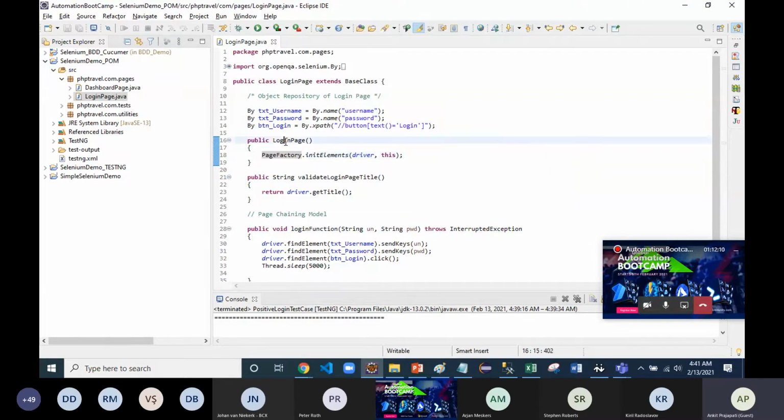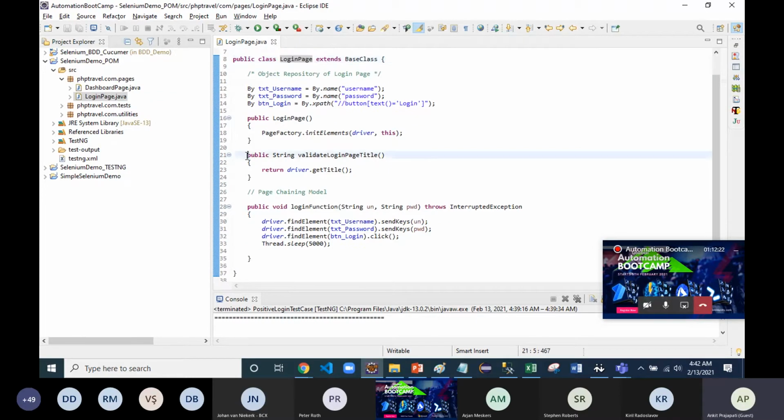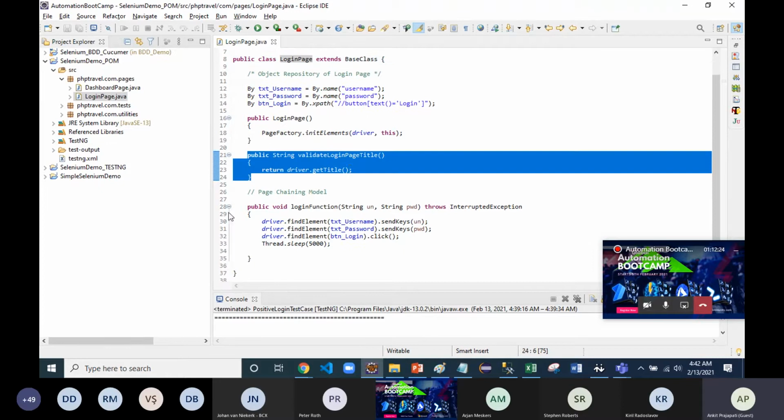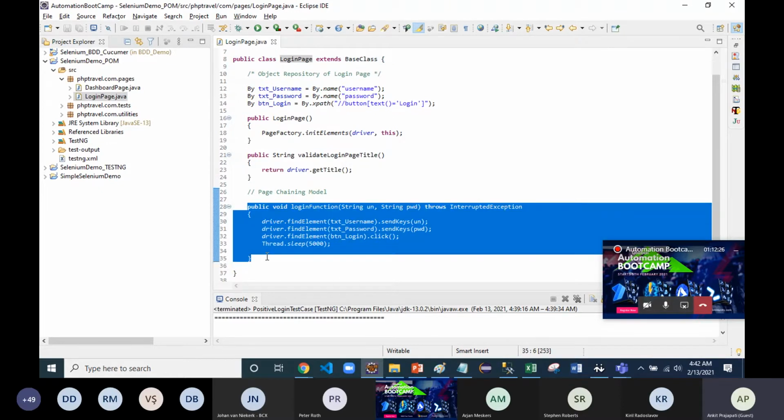So I'm going to create one constructor for this particular class, and I'm going to initialize the page factory class so we can use the By and all those things throughout the application. Now on my login page, we're going to use two things. We're going to validate our title, and we're going to do the login functionality, right?